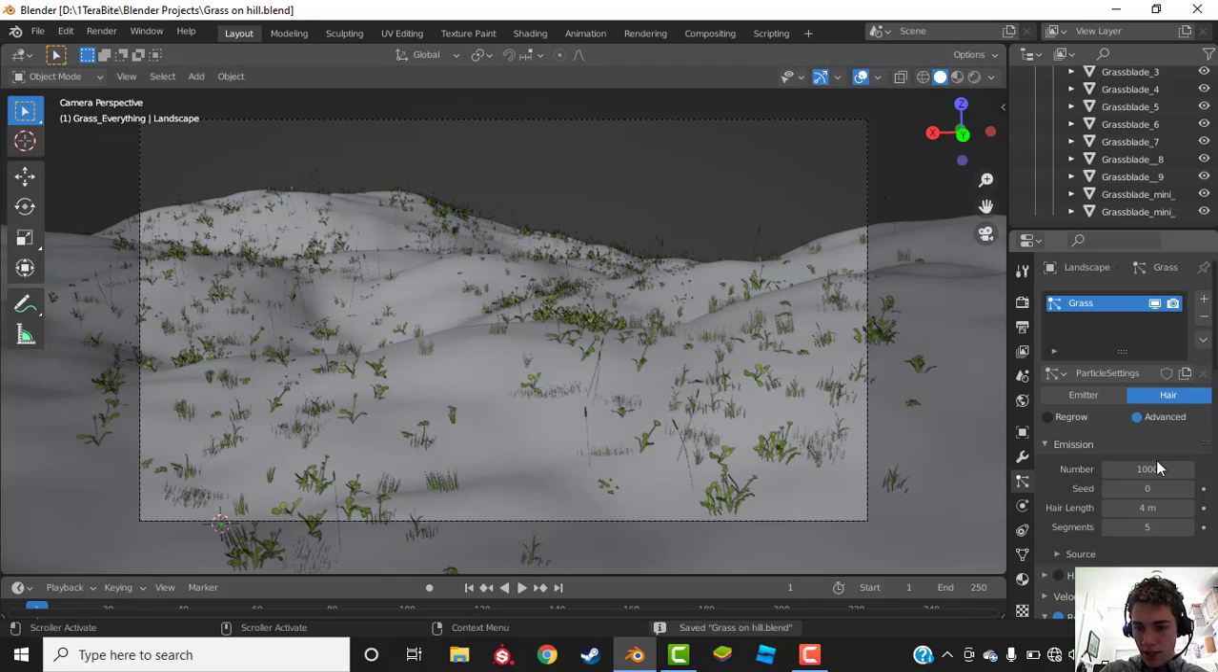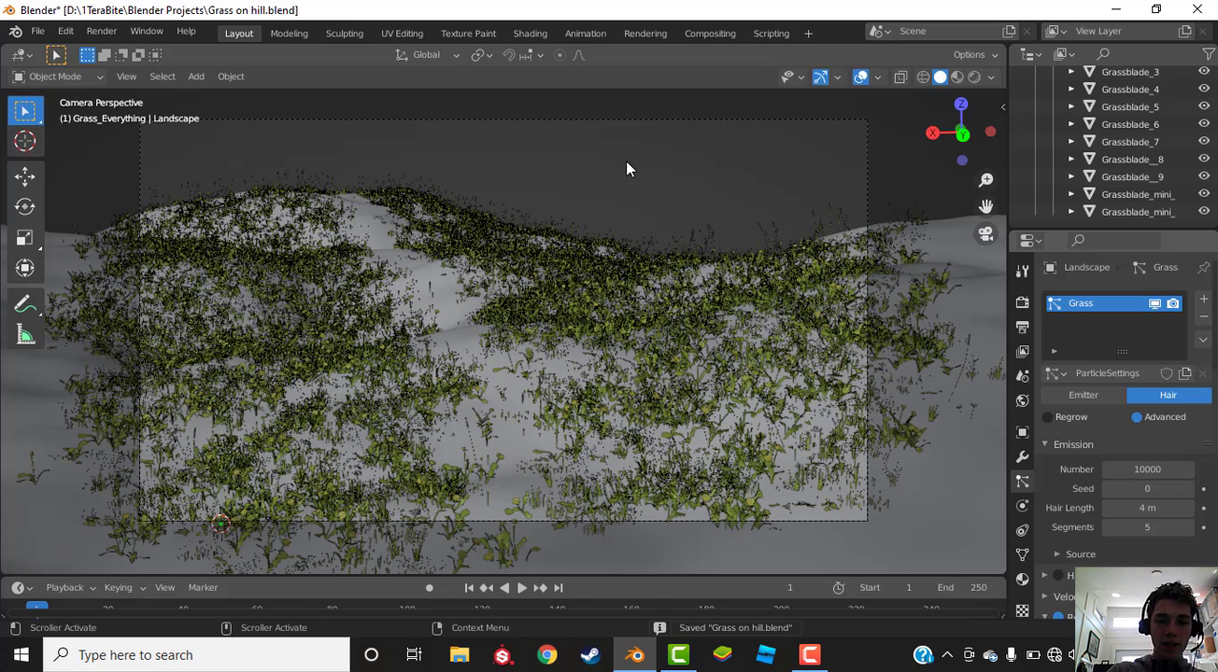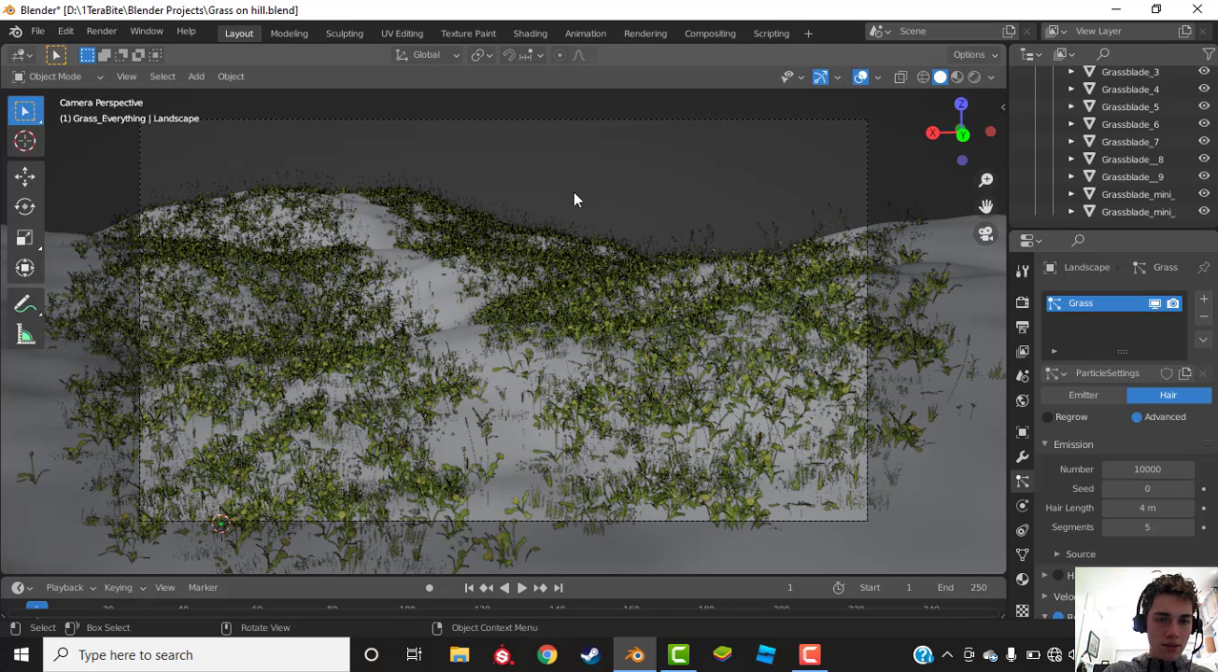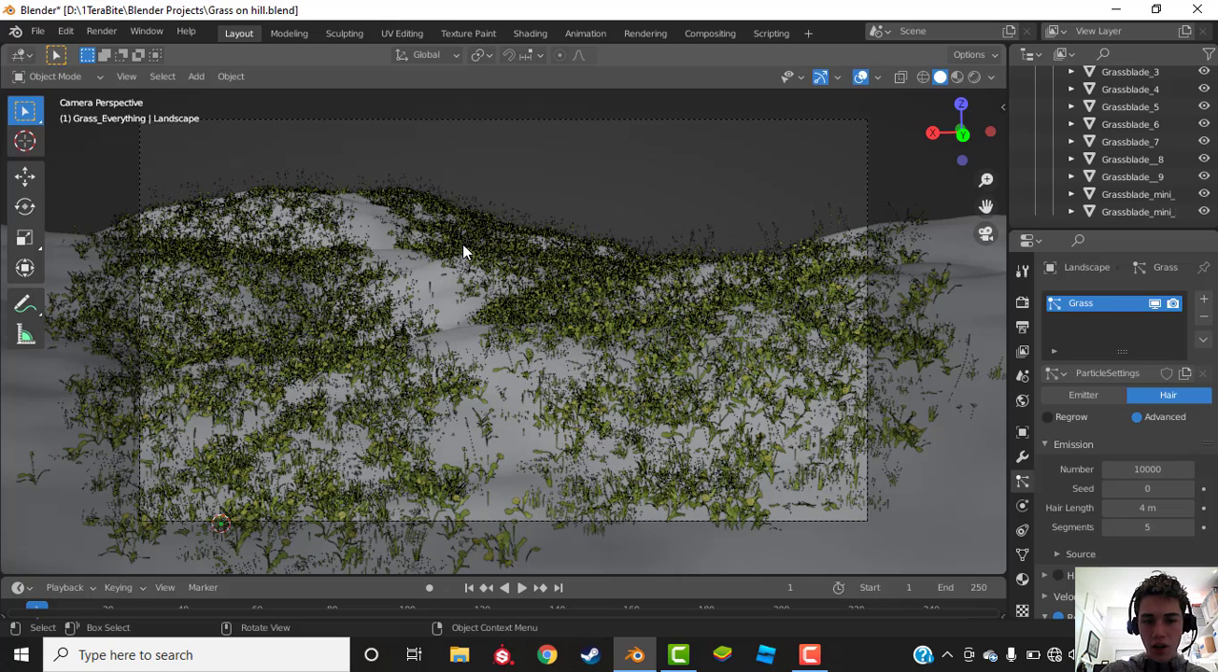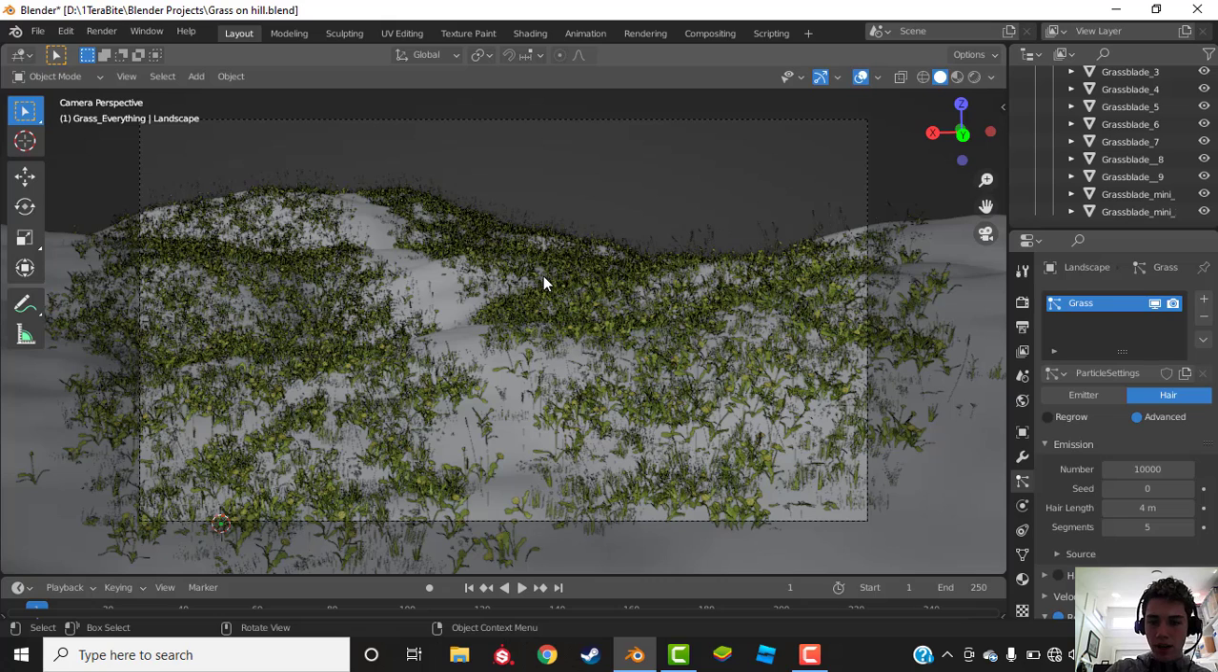Save it. Change it back and crank it back up to 10,000. And let's see what it looks like. There we go. Looks nice. Looks wild. It's wild grass. Let's go with it. Okay, so now that we have that, 10,000 looks good, but I want it thick.